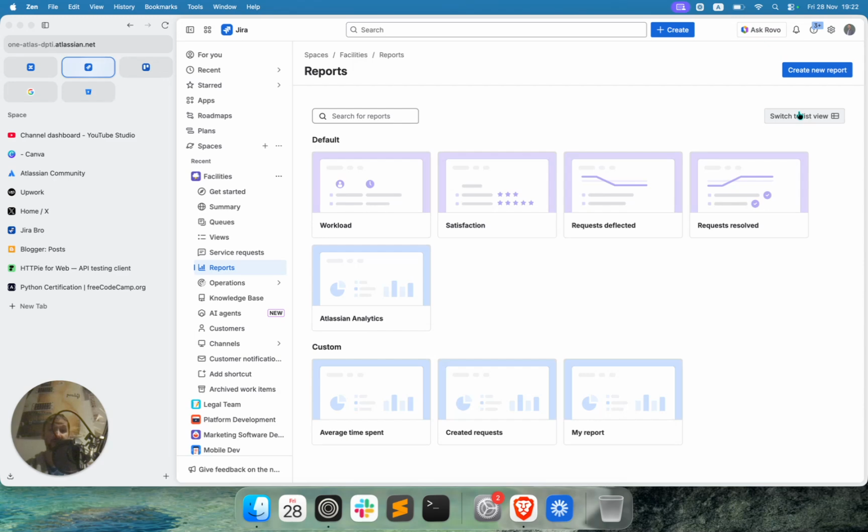And ultimately, that is all that you need to know about the reports in Jira Service Management.